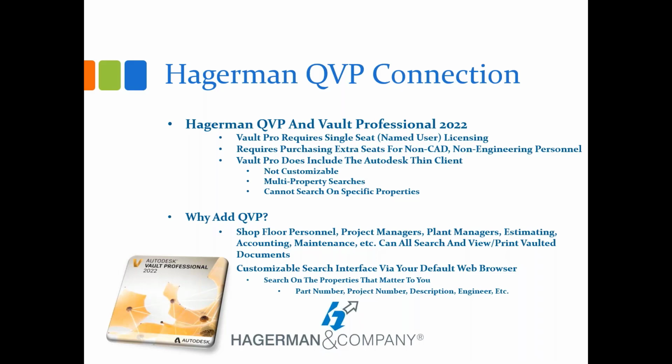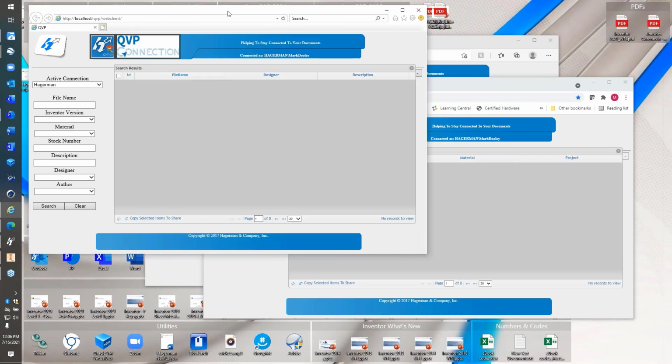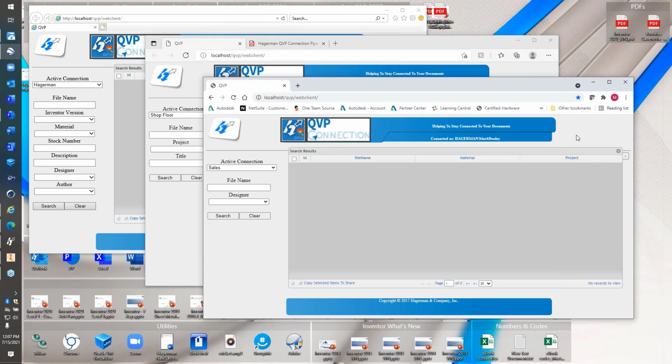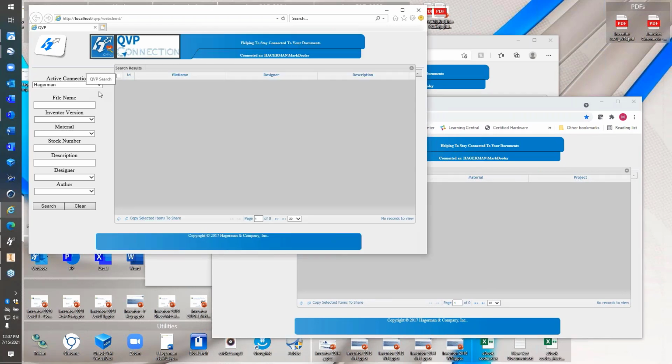So let's take a look at some of the QVP interfacing here. So I've got 3 browsers pulled up here. Internet Explorer, it works with any of the web browsers you're using. I happen to have 3 installed on my machine, so I'll show all 3 here. So I've got Internet Explorer, I've got Microsoft Edge, as well as Google Chrome. And with each one here, I do have a different connection or page pulled up. So we'll start here with the Internet Explorer.